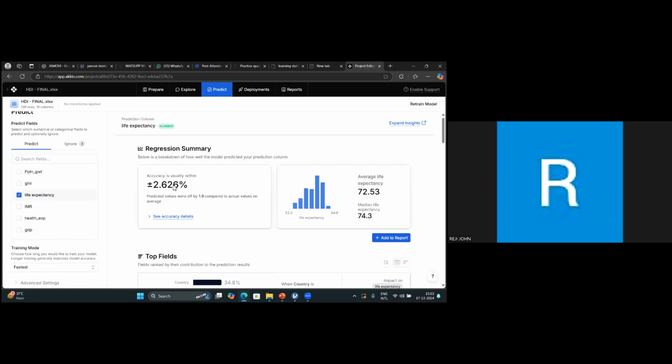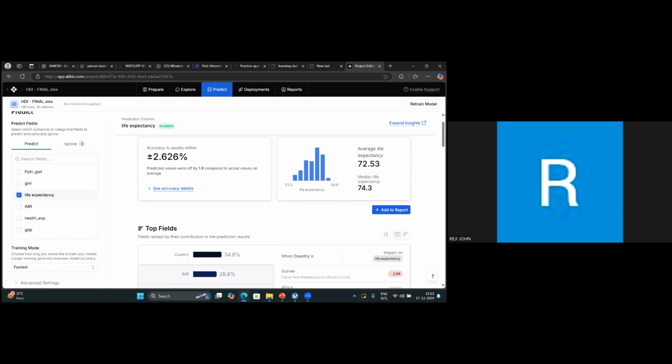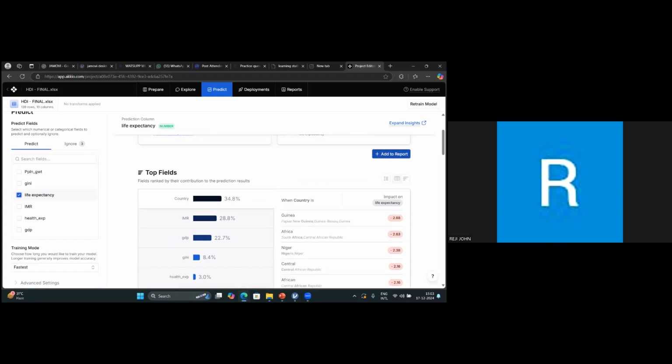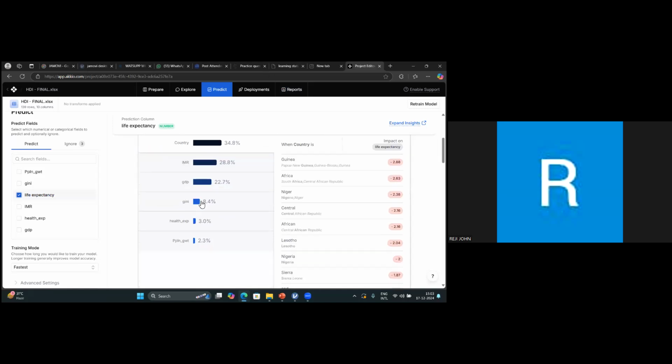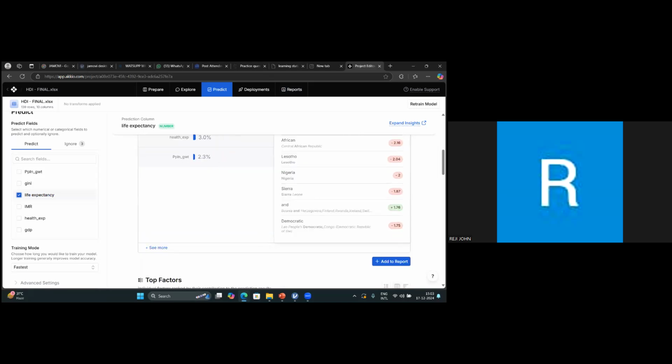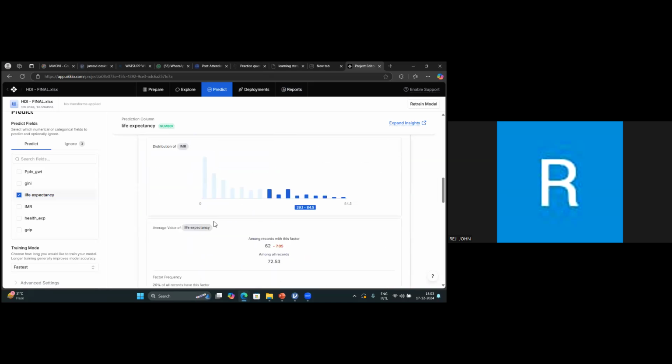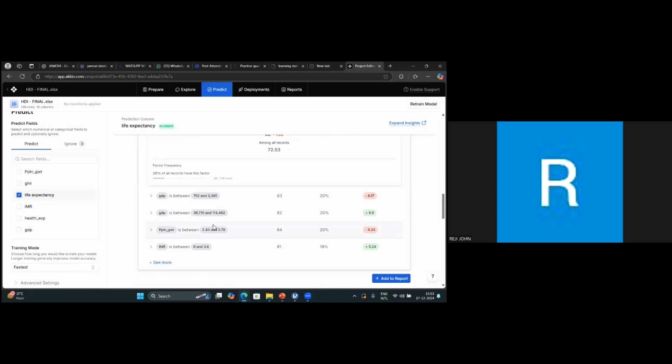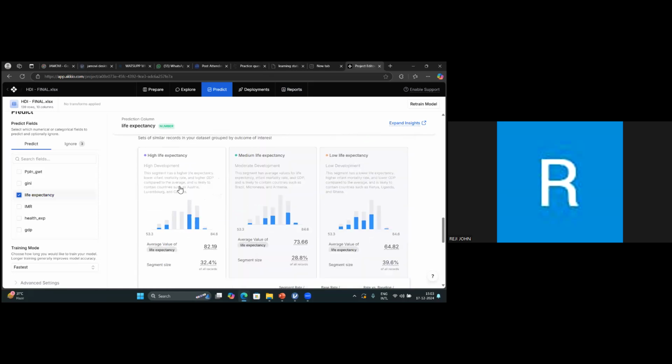So you have here accuracy plus or minus, life expectancy, median life expectancy. You can click here, add to the report, and it will come in the report option. You might have seen there is an option called report. There it will come. Then you have all the top fields, then top factors, then all this information it will generate: high life expectancy, median life expectancy, low life expectancy.